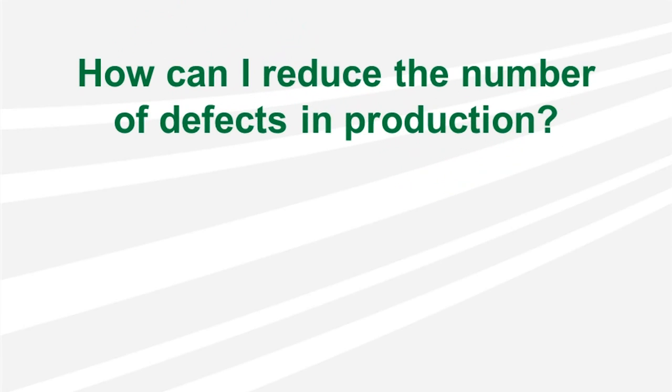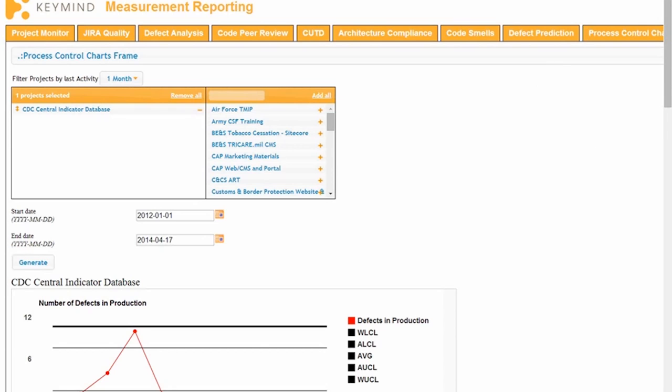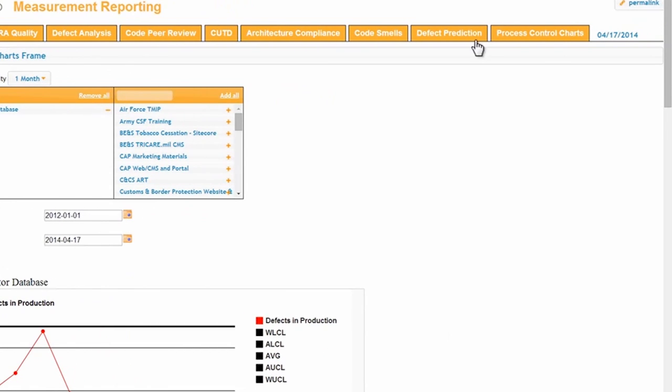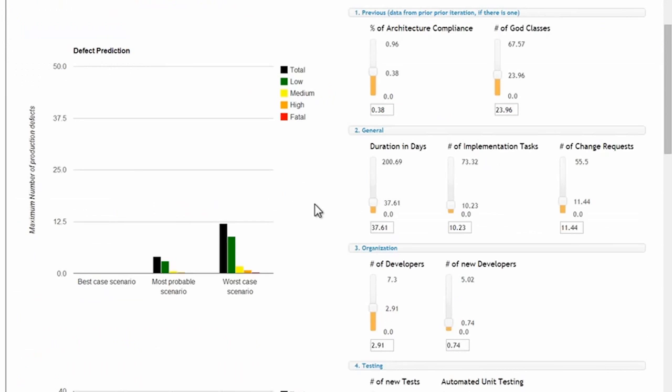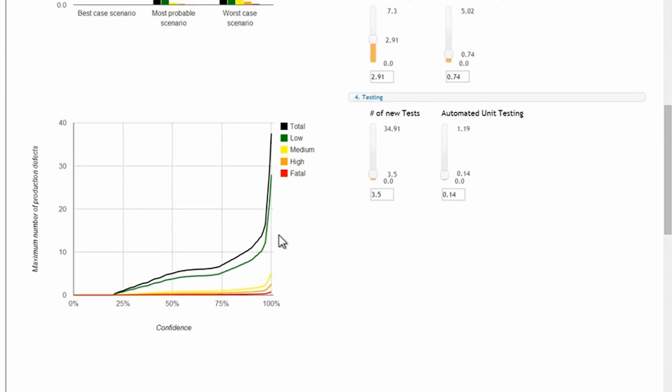The MRT also helps us, particularly project managers, determine what they can do to reduce the number of defects in production for a planned version. In this case, we go to the Defect Prediction tab. The various knobs on the right are the inputs to the prediction and display a default value based on our performance across the organization. On the left, we see the output of the prediction.